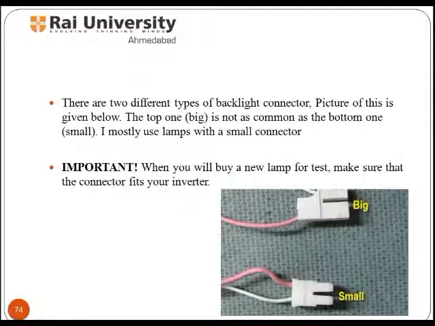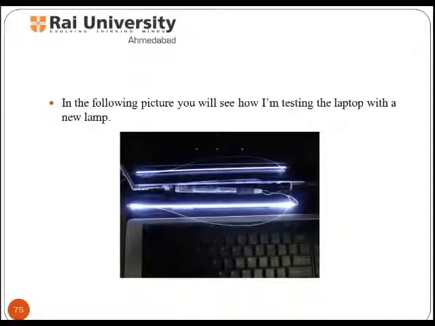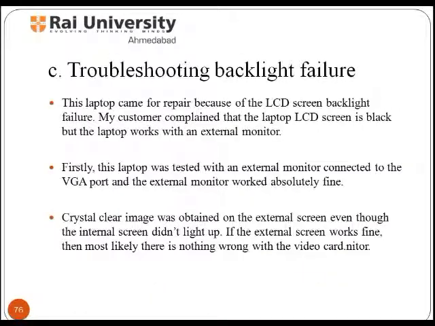then the problem is related to the lid close switch or a faulty inverter board. Now cut off the power from the inverter board to clean the lid's close switch. If there is no power coming to the inverter board, the backlight lamp will not light up. Check that the lid button works properly and is not stuck inside the case.